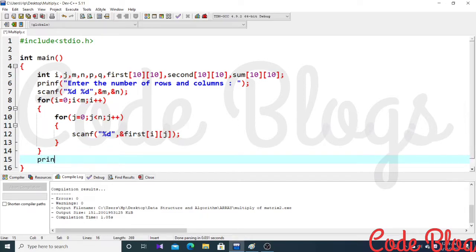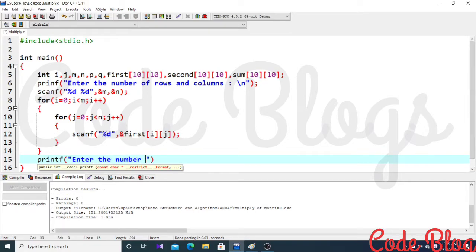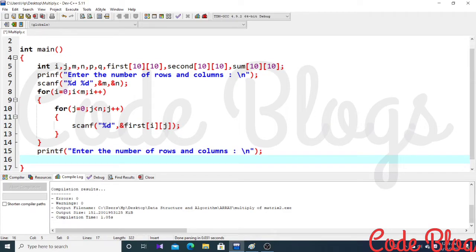Now printf, enter the number of rows and columns. Scanf %d and &p and &q.